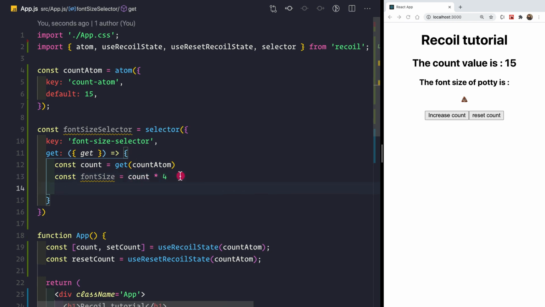And finally, we need to return something from this function. So what do we want to return? Since we want to return the font size, we can directly return fontSize like this.